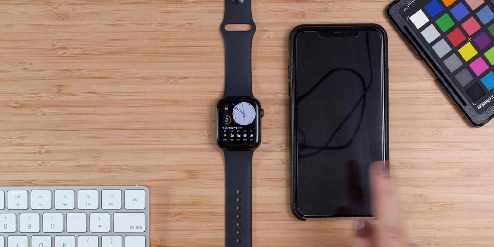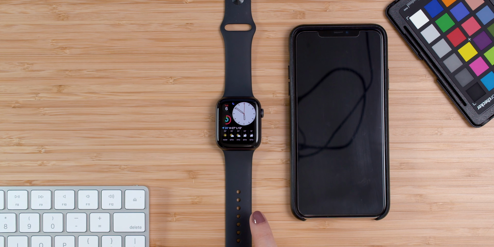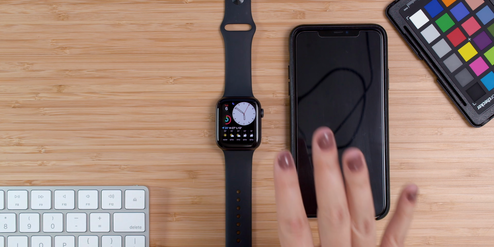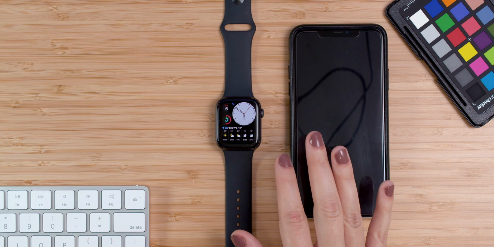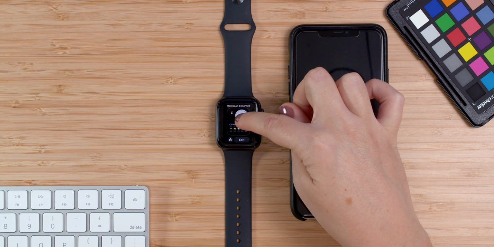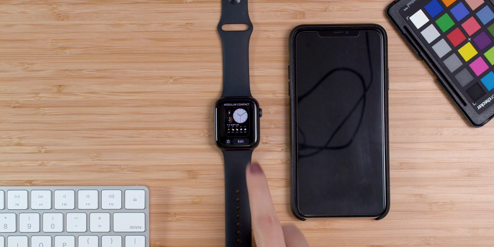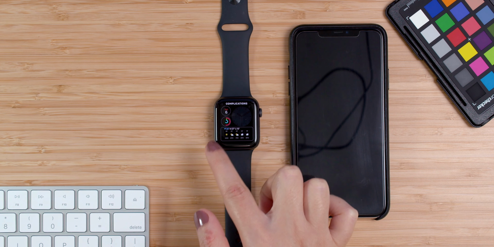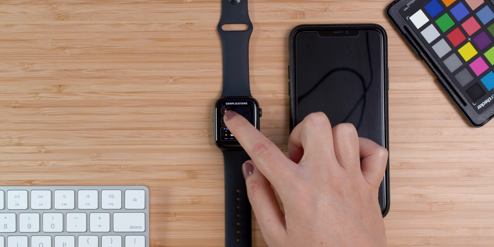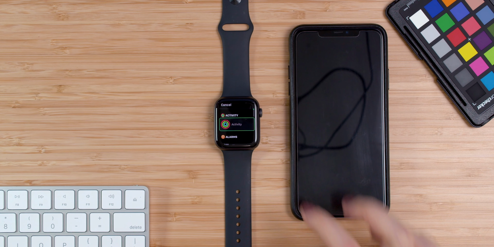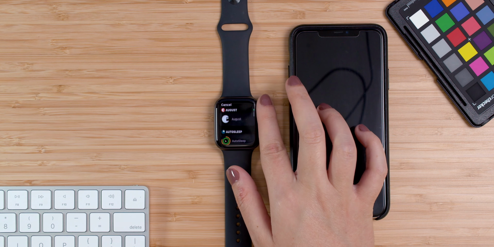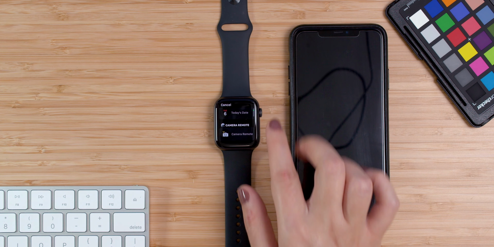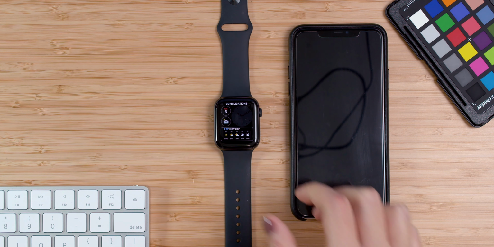Now, if you like to control your iPhone's camera through your watch, there's a new complication for the camera remote that you can add to your watch faces. To do this, simply press and hold on the watch face that you would like to add it. Press on Edit. Then choose the position in which you want to add this new complication. And simply choose the remote app. Camera Remote. And that's it.